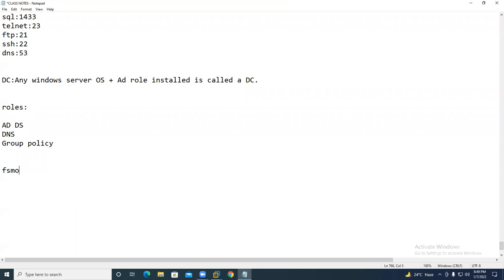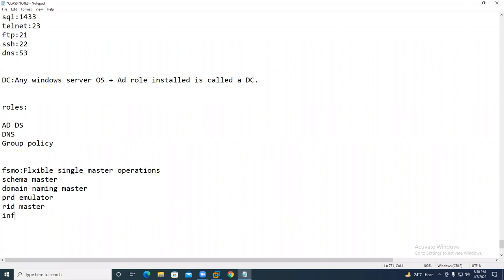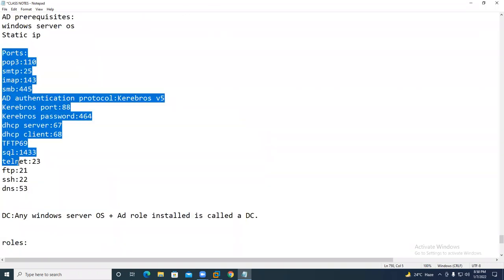FSMO means Flexible Single Master Operation roles. What is the first role? Schema master, naming master, RID master, PDC emulator, infrastructure master. People who don't know about these, please make a note. And port numbers, don't just read, we should know them by heart, that's it. Clear?